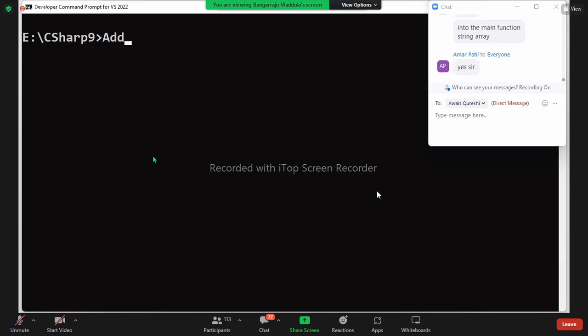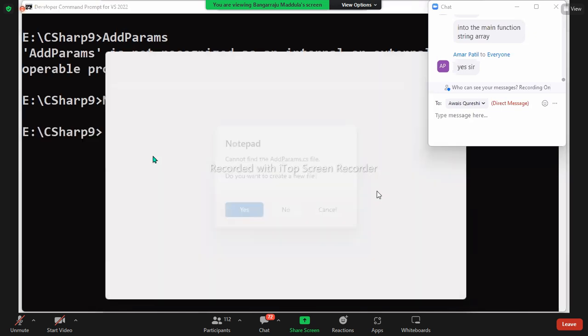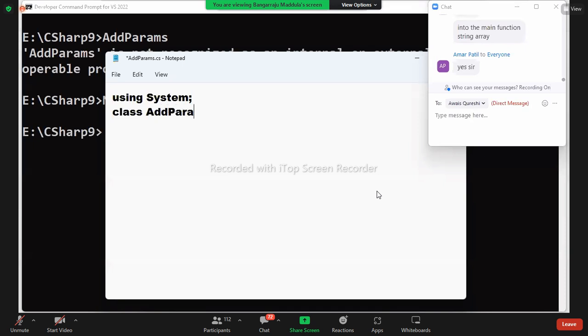Just like add nums. Now I'm writing add params. Okay? Oh, sorry guys. Notepad, AddParams.cs. Very simple code guys. Using System. Class AddParams. Static void Main. What am I passing?